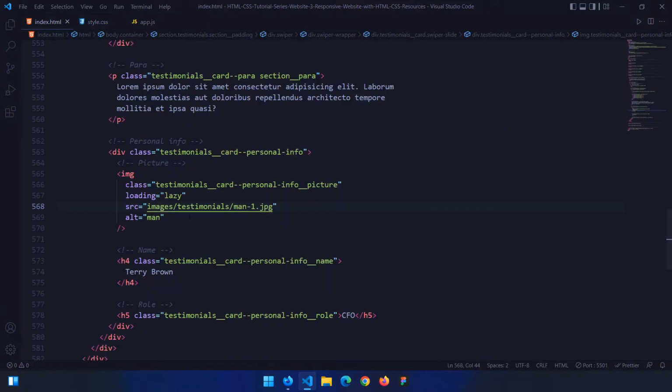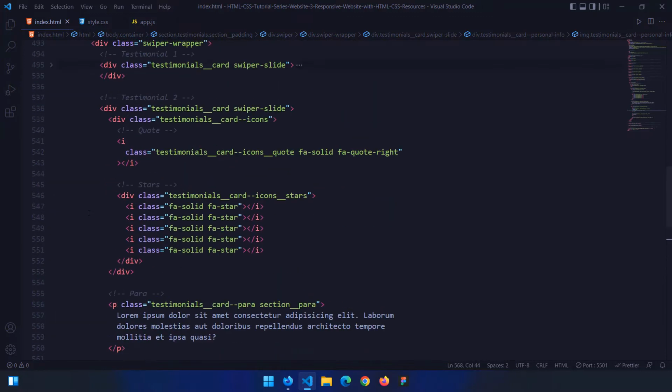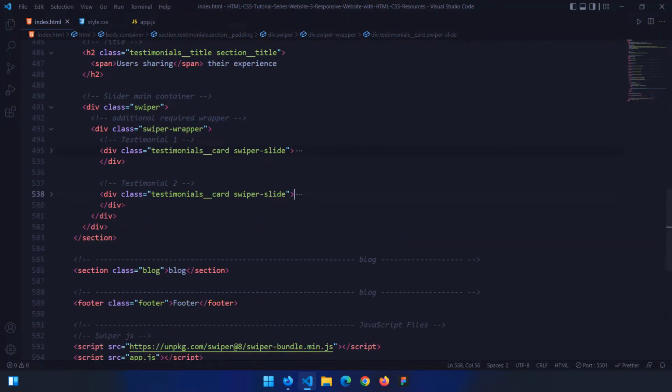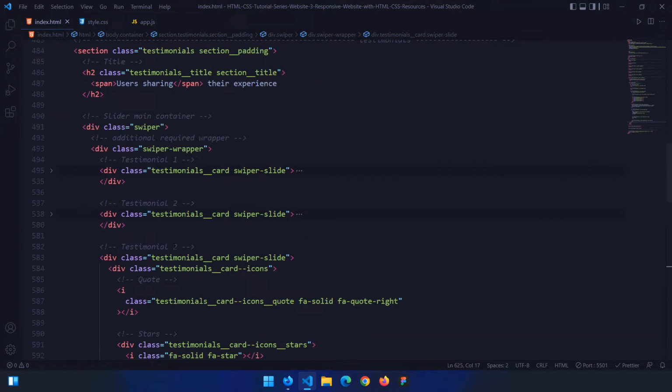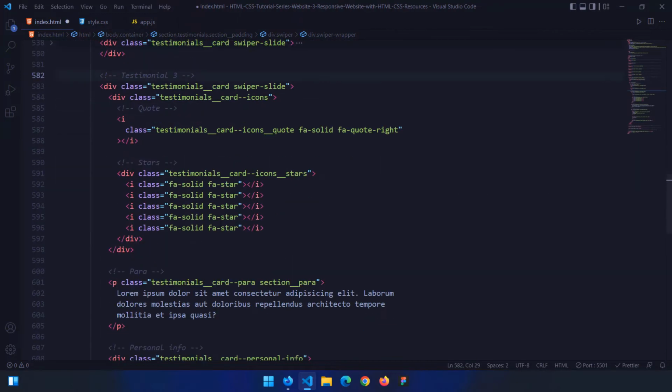Okay, it is correct. I don't know why it's not showing. Loading lazy. Let's move on, and when we get to CSS, then we are going to assess that. So this is testimonial 2. We need to create 4 more. So it's going to be a little bit of a tedious process.